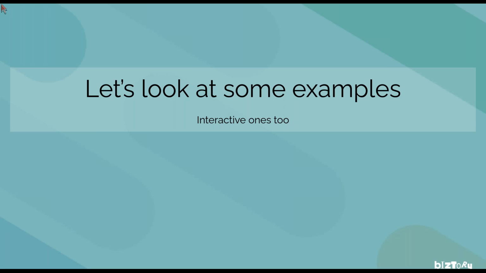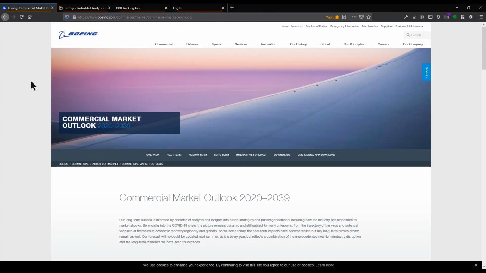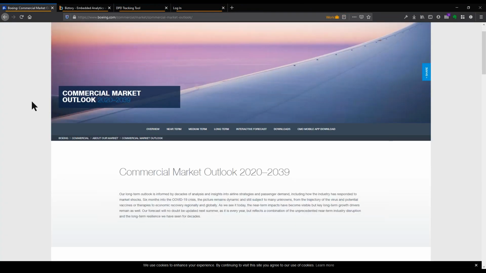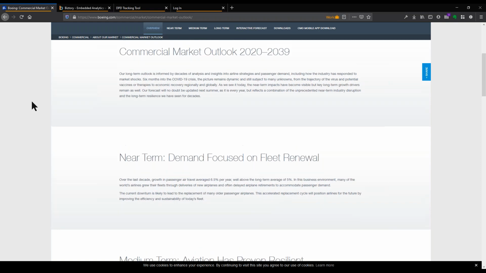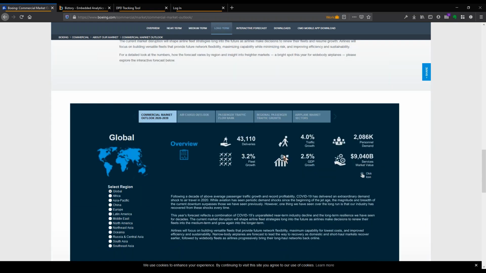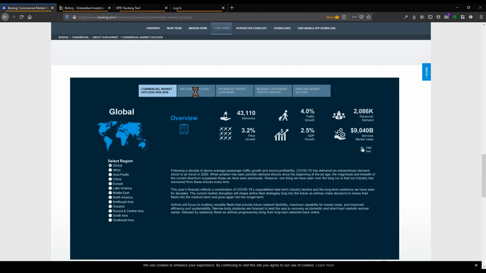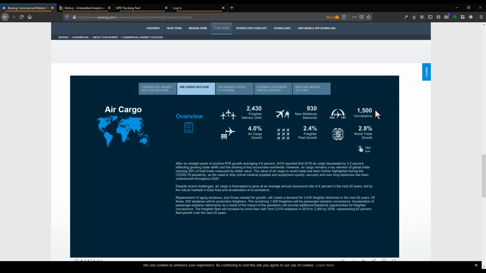So I'm going to jump to a browser tab that I have open here. Let me go there. All right. This is a quick example. This is Boeing's website where they have a commercial market outlook. If you scroll down here, they have a dashboard that they've embedded within their portal right here. Needs to reload. And I can just switch through different dashboards here.